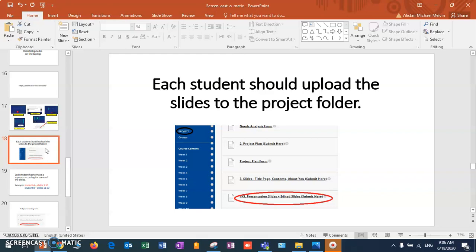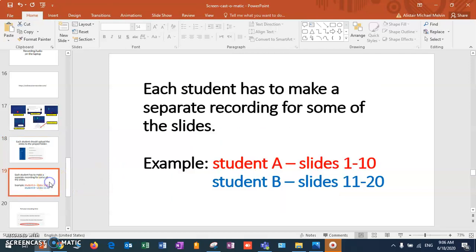Okay, there was some confusion about what to upload, where to upload. So actually I'd like it if everyone, every student, could put their slides into the project folder. You will see it says Submit Project Slides here, and then you will see this one. If you could put your slides here in this one, 4+5 presentation slides plus edited slides. Okay, so that's just the slides.